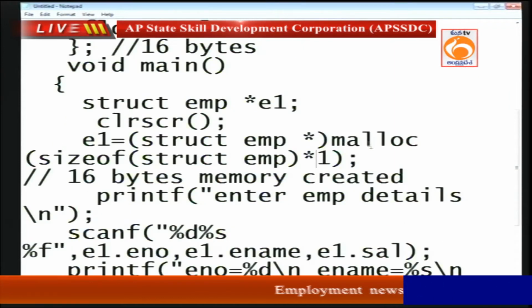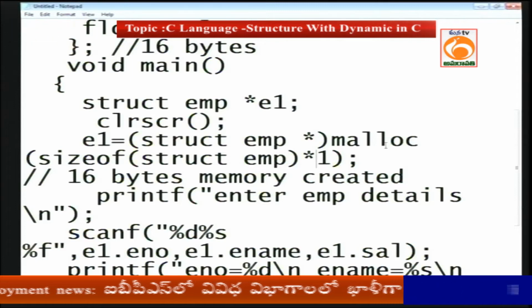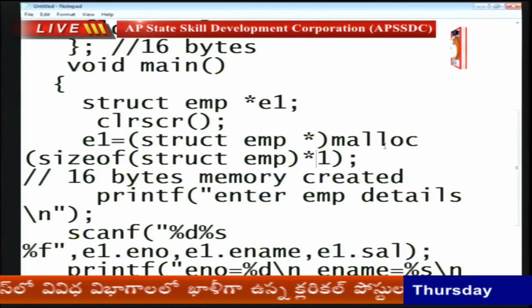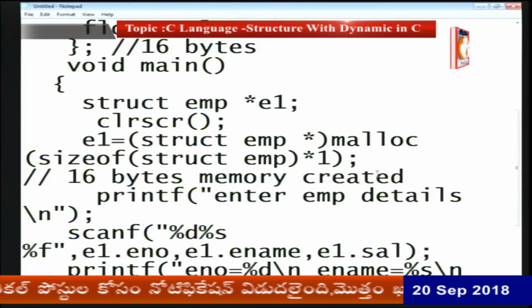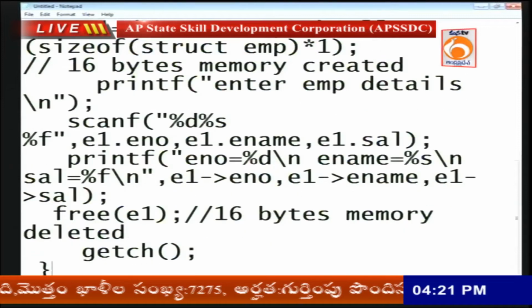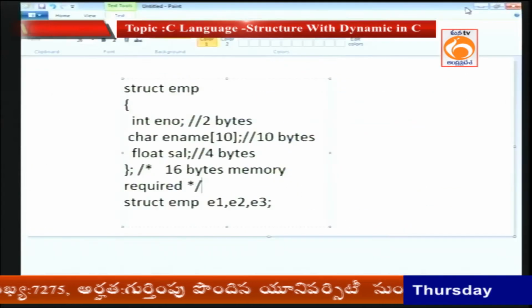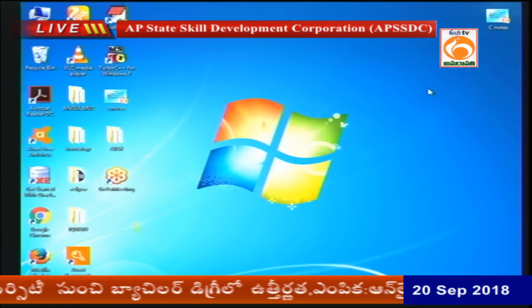Finally, instead of malloc, calloc also creates memory. Both malloc and calloc create memory dynamically, and the working process is the same. Finally, destroy the memory. Now you see this program which I discussed while working with structure with the pointer.